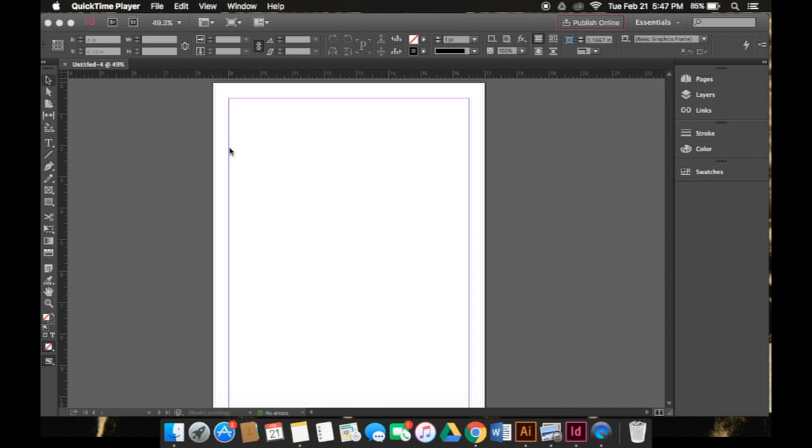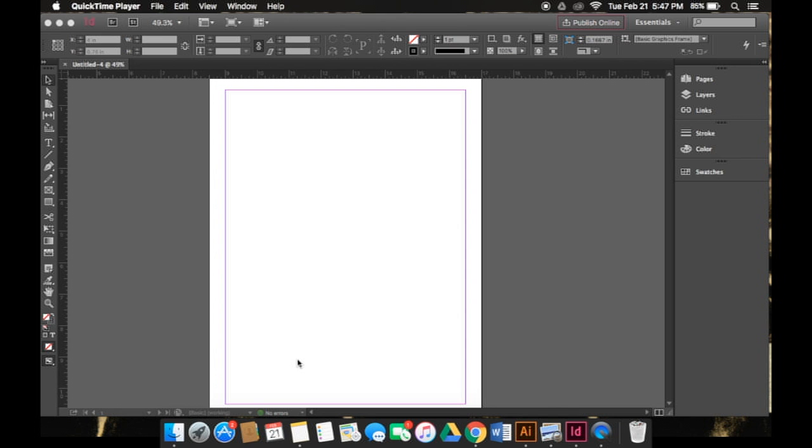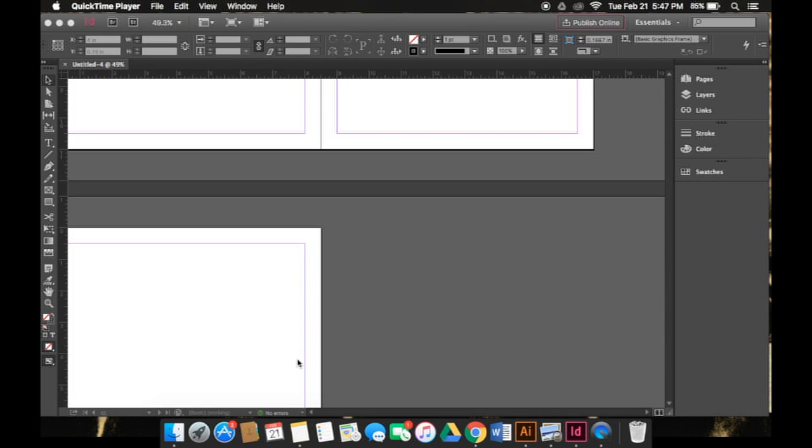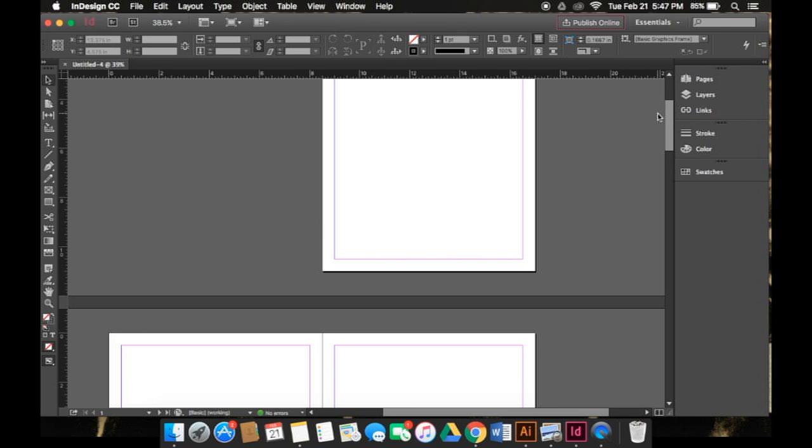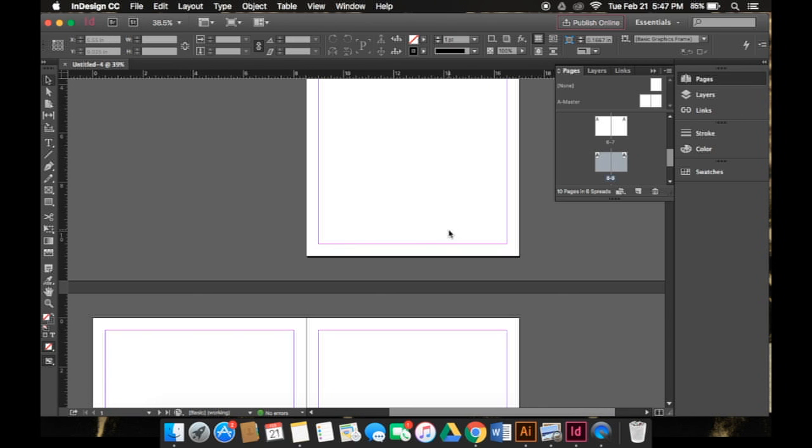So I have my document open right now. It has 10 pages included in it. So we'll go over to pages right here. So how master pages work is, anything you do on the left side of your document in your A master will show up on every single page of the book that is on the left. And likewise with your right side.